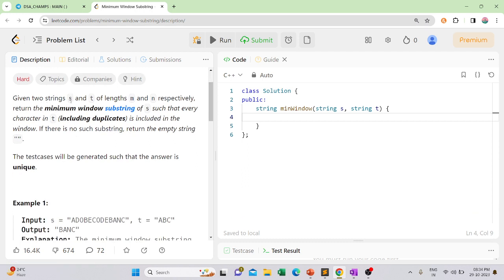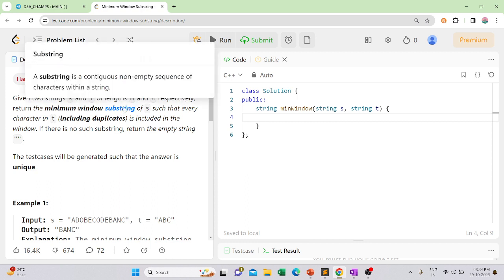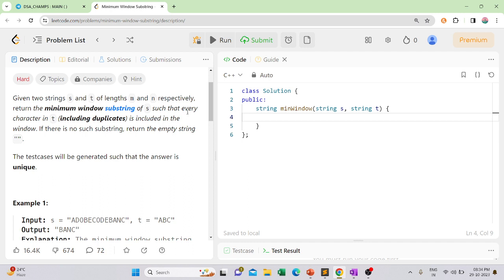We are given two strings S and T, which are of length M and N respectively. We need to return the minimum window substring of S such that every character in T, including the duplicates, is included in the window. And if there is no such substring, we need to return the empty string.